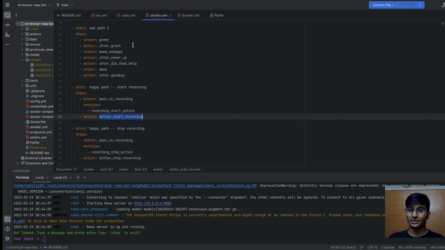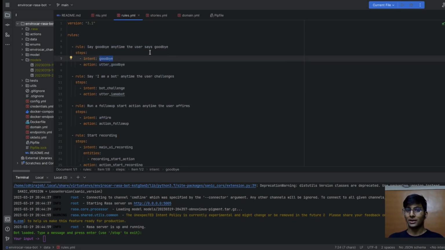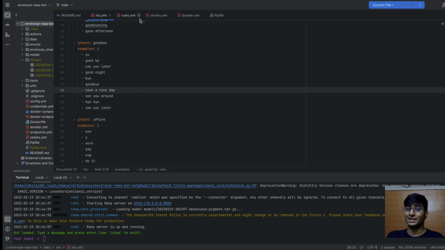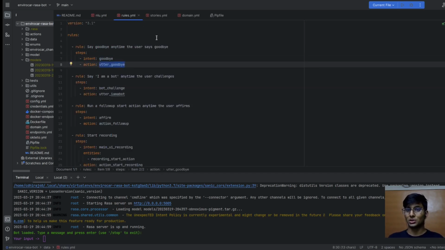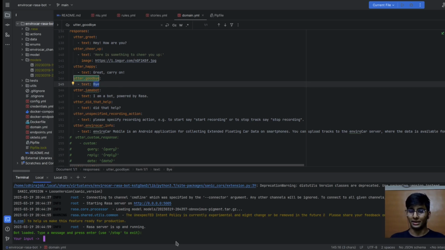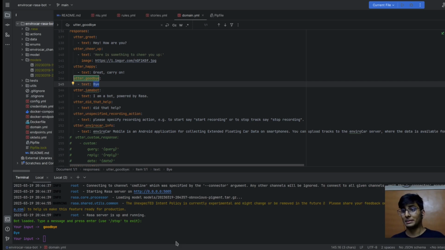Let's go to stories, or let's go to rules. We have intent goodbye. Let's go to NLU goodbye and see what I can write. Oh, I can just write goodbye, and it should run something called utter goodbye, which is in domain.yml, and it should just say bye. So let's do goodbye. And as you can see, the bot replied with bye.